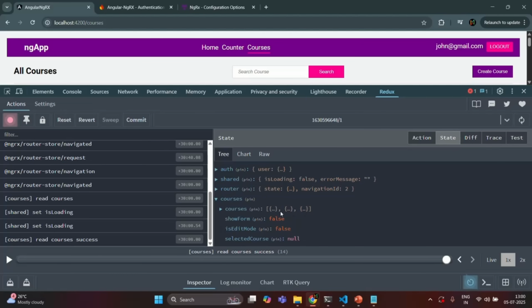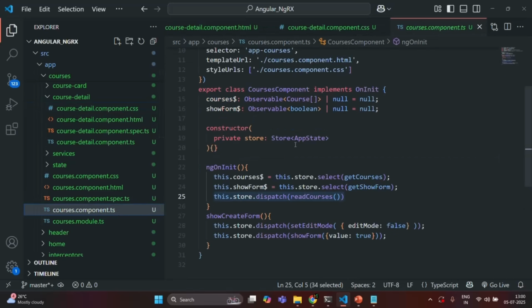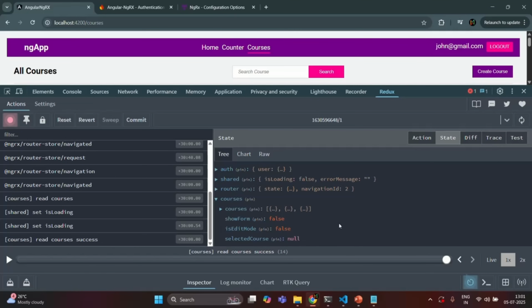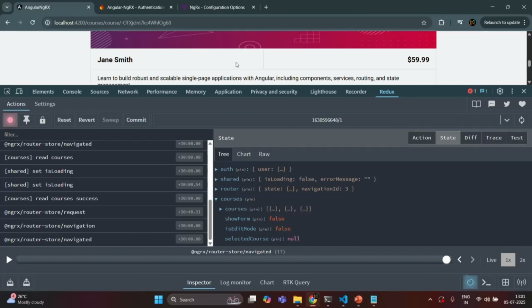And it has three course objects because when we went to the courses link, it initialized the courses component. And when the initialization is complete, you will notice that inside this ngOnInit method, we are reading all the courses from the database. So that's why when this courses component is initialized, we are reading all the courses from the database. And that's why from here, when we go to a course detail, we can see the details of that course, because that course is available in this courses array.